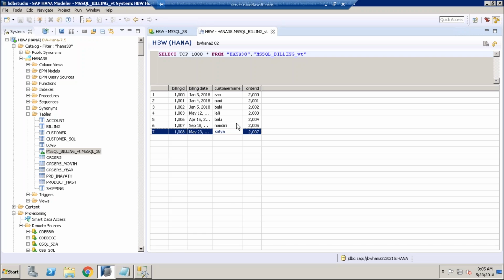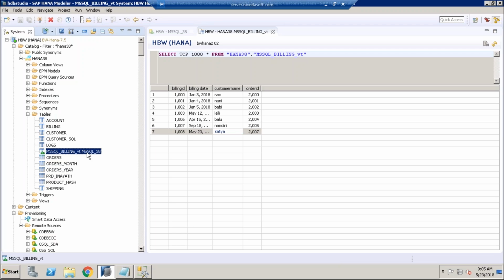Suppose, guys, on top of this virtual table, I created a calculation view or analytic view. The next part is modeling only. If any end user comes and clicks on the calculation view, they see the data of the calculation view. The calculation view will obviously hit the virtual table, and this virtual table will hit the remote source, read the data and show it in the output of the calculation view. Okay, everyone, is it clear?